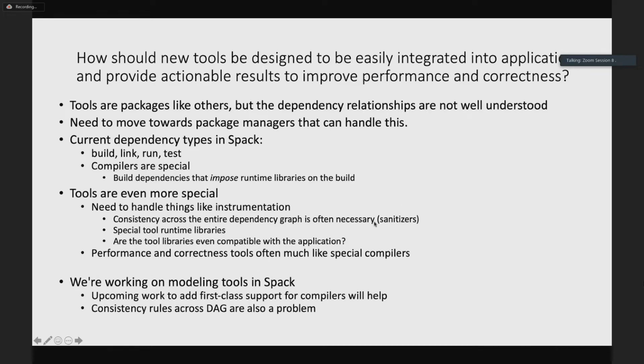Sanitizers, and tools that change the code or insert instrumentation, need some sort of metadata inserted into the model so that you can actually check that the instrumentation you're doing is compatible. That's something we're working on modeling in Spack. We're trying to add first-class support for compilers. Another thing that I think is going to come up even more on El Capitan, our exascale system that we're going to have at Livermore in '23, is that there are consistency rules across the build that we have to take into account.